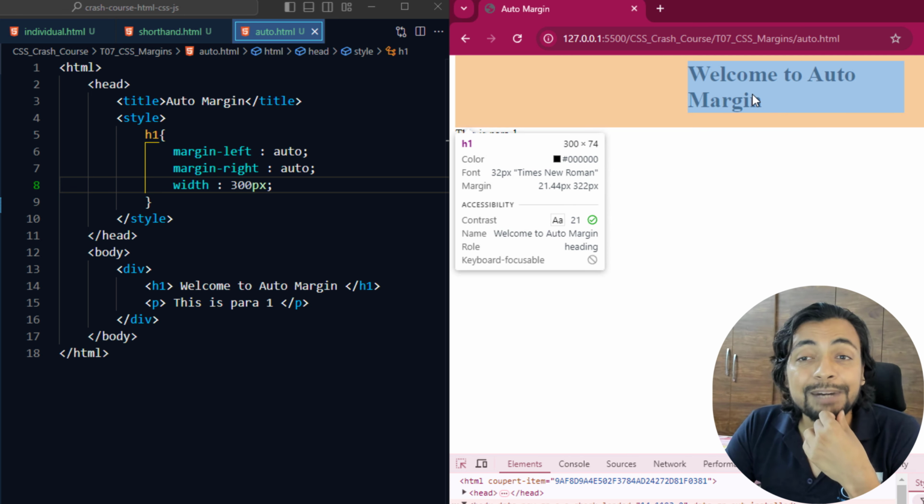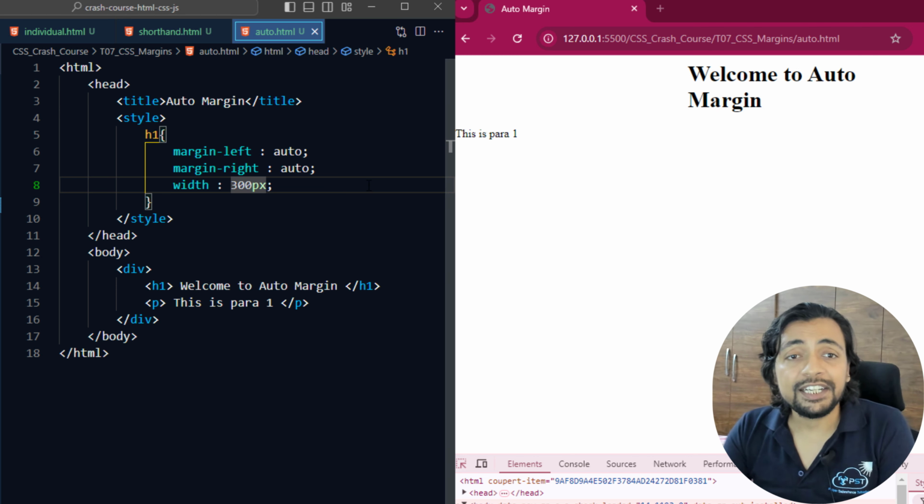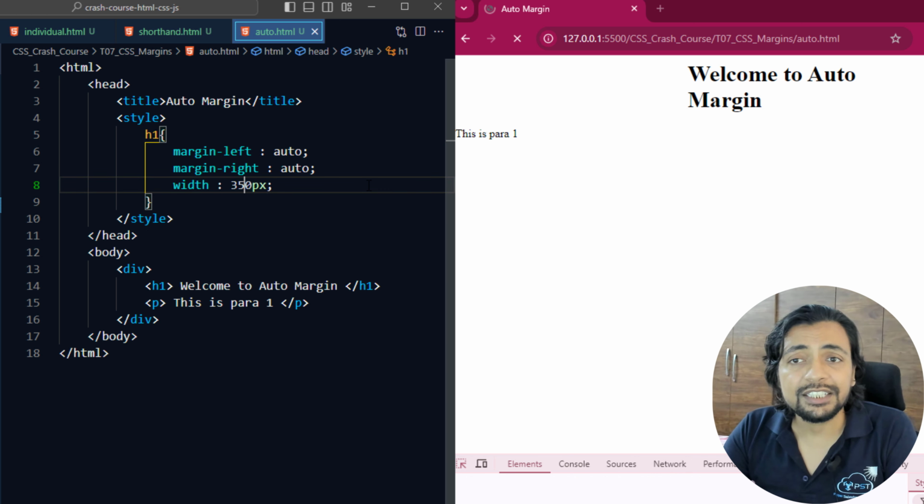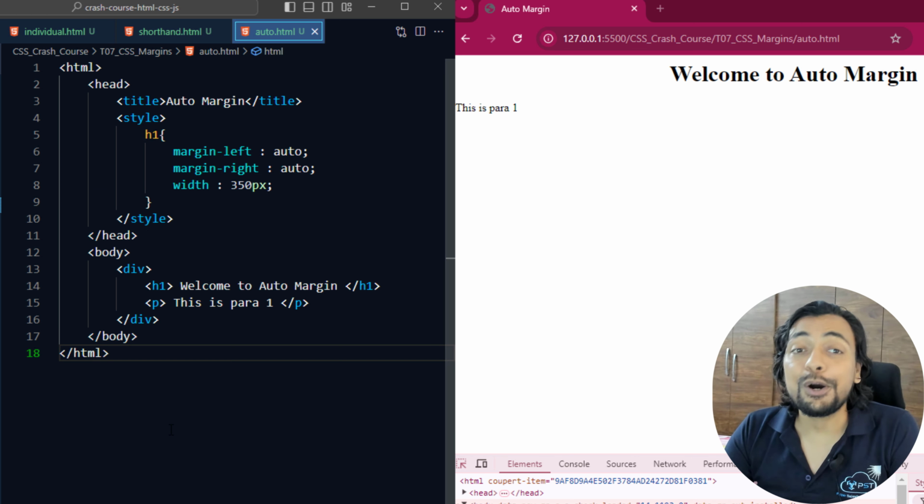Now I know the text is coming in a new line. To solve this, what you can do is increase the width of the heading. Let's suppose 350 pixels. Let's save this and here you go. That's how you can use the auto value for the margin left and margin right property.